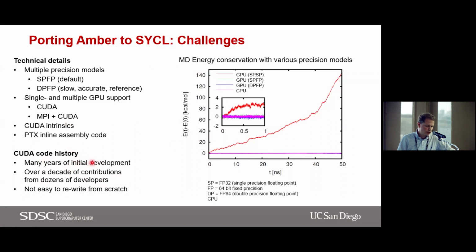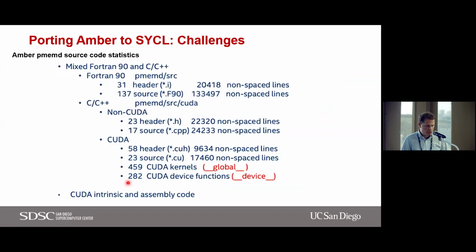And yeah, there's a lot of code history, many years of initial development, decades of contributions, and it's not easy to rewrite from scratch. So there's basically no way to start from scratch. So instead, we start with the CUDA code. And it's not only CUDA, it's originally Fortran 90 code, so all the drivers are still Fortran code. So it's a mix of Fortran and C++.